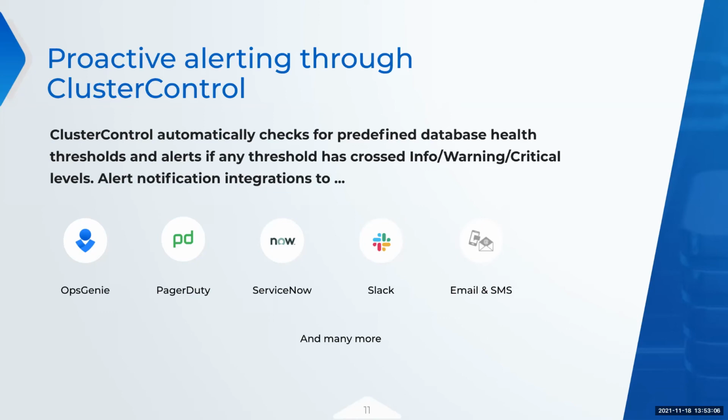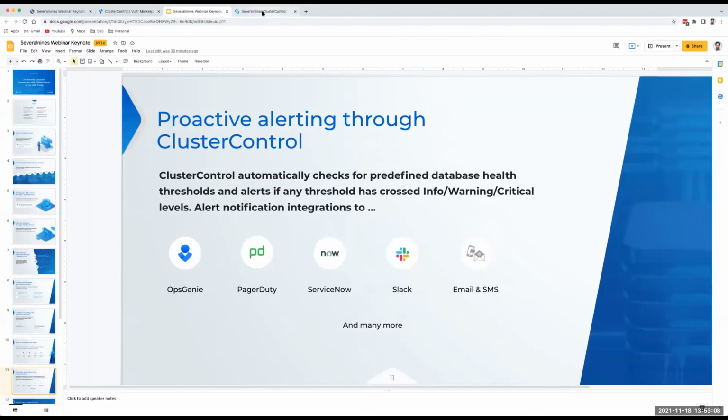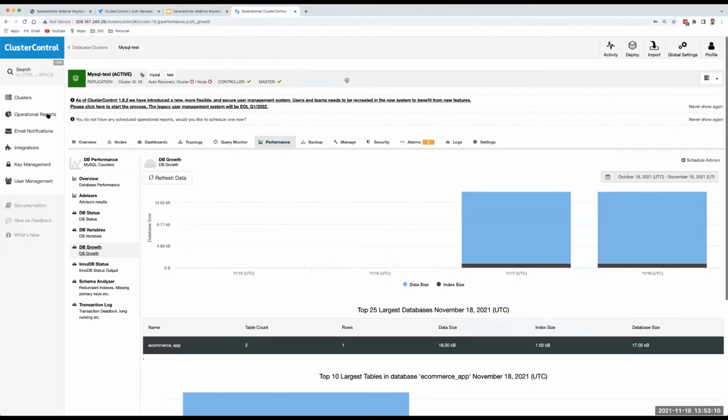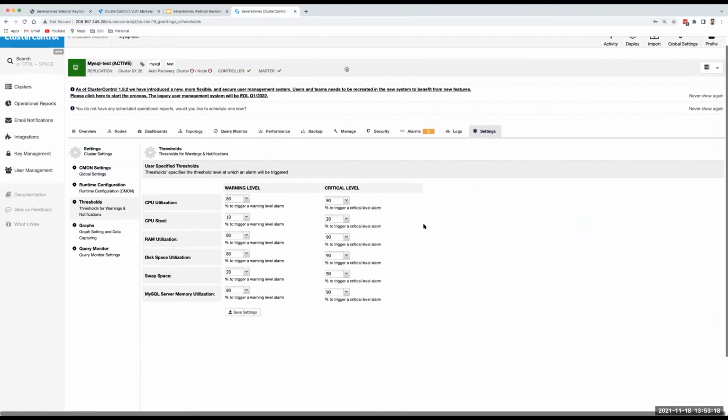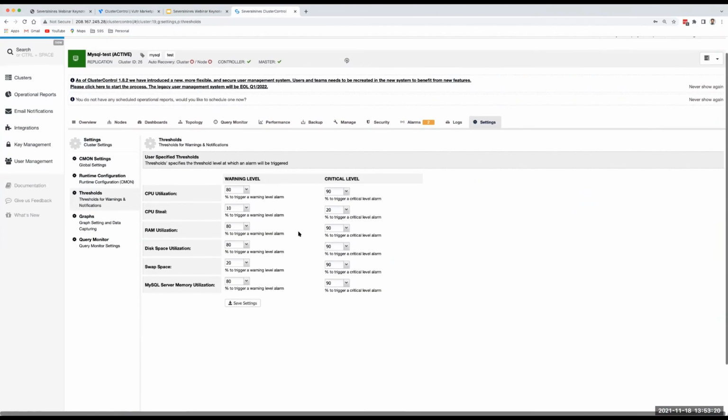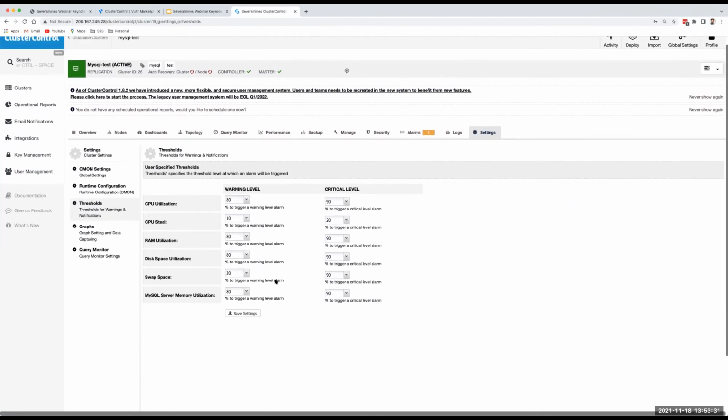So let's actually figure out how to set ClusterControl thresholds and alerting mechanisms for various clusters, or even from a global perspective. Here are some thresholds that you can set on a cluster by cluster basis. If it's a development cluster, you basically don't care that much, but if it's a production cluster, you may want to fine tune these setups to your production system, so that you are more conservative.